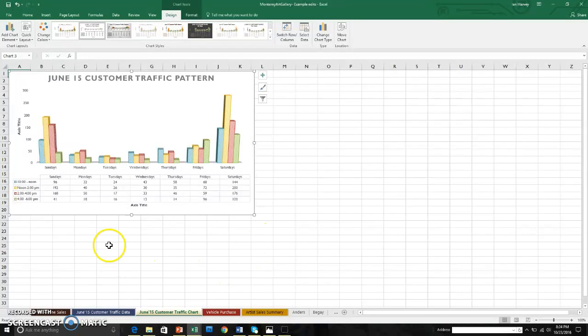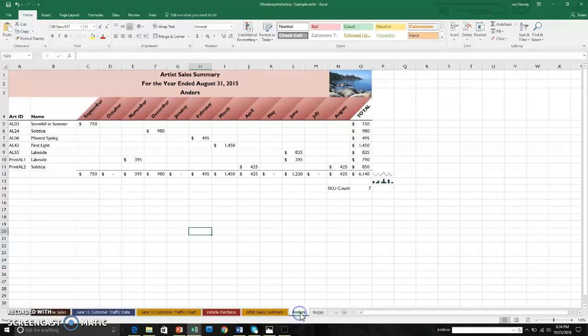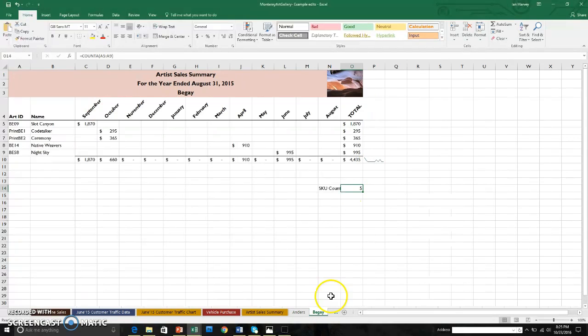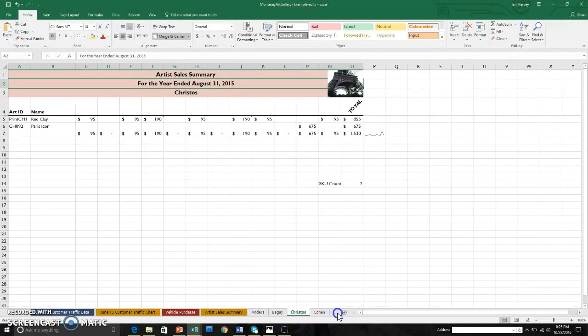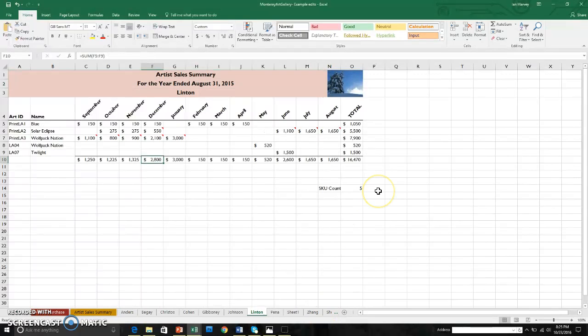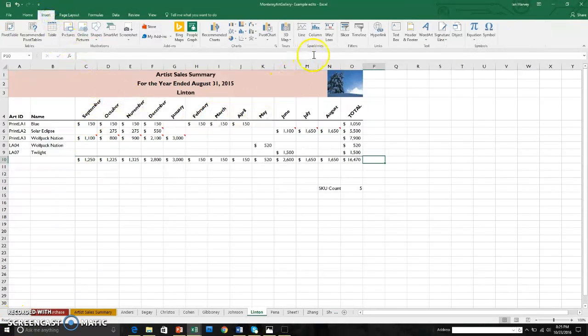Okay, so there's that. Now another way to analyze the data that we have is through sparklines. A sparkline we can see here on the Anders worksheet. Right here, this sparkline represents all the totals here. All of our artists have those sparklines except for one artist, and that artist is Linton. So we're going to go to the Linton tab. We're going to select P10, and then we're going to go up to the Insert tab. And over here, under Sparklines, we're going to select Lines.